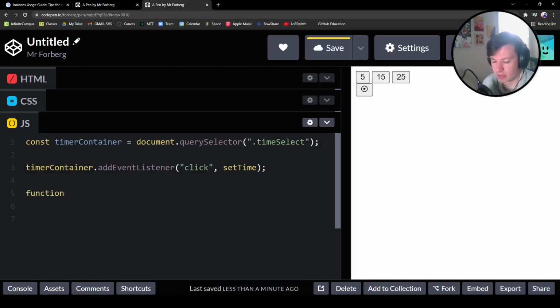So we're going to call out function set time. Now this is going to take an argument. It's going to take an event, and that event is on our click, and it's going to do different things depending on what we click on. So we're going to create a new variable right now that we're going to call const selected. This is whatever button we select. If we select the 5, the 15, the 25, that is going to be equal to whatever our event is targeting. Because we selected a container, we can select a whole bunch of things that are inside of it. So we're going to say event.target.